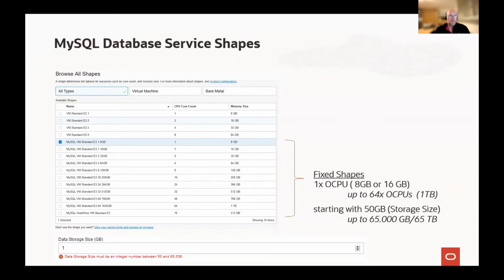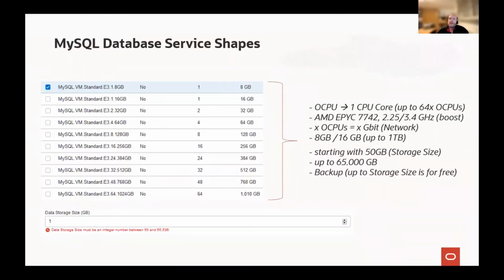So when we look at the MySQL database and the available shapes, what's possible basically? Let's have a look at the available shape sizes for the MySQL database service. Today, we only offer fixed AMD CPU shapes with either 8 or 16 GB of memory. We are using AMD EPYC CPUs only. The amount of OCPUs also specifies the available network bandwidth. Per OCPU, we get 1 GB of network bandwidth.